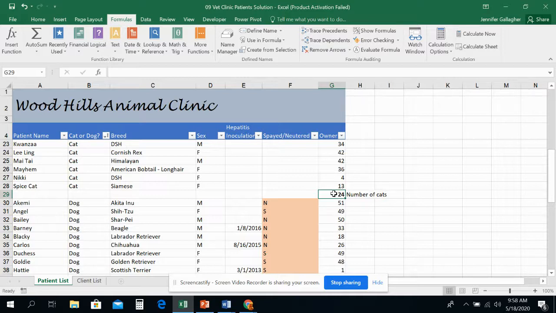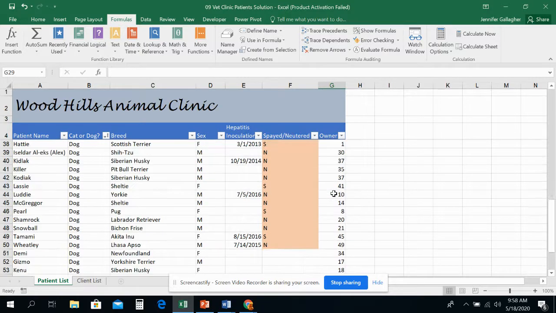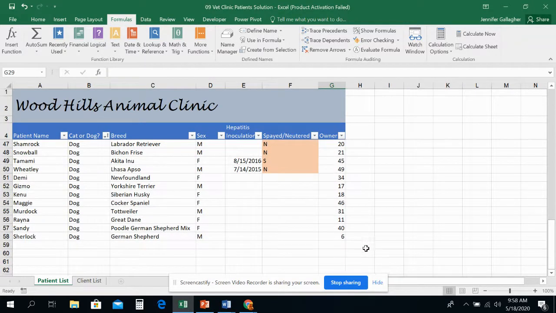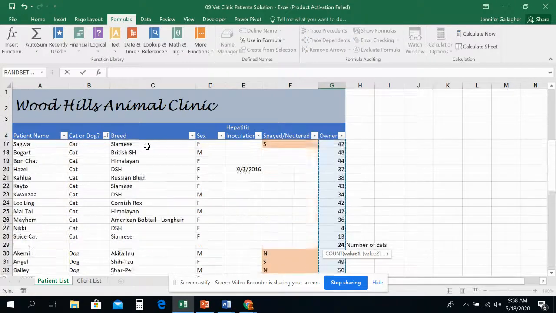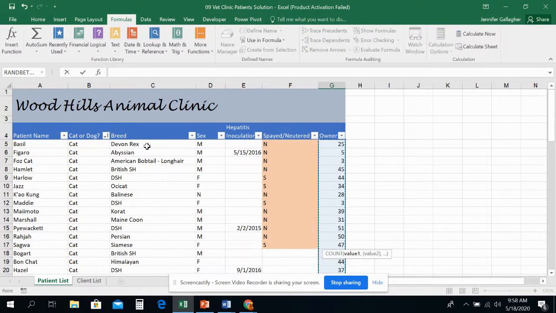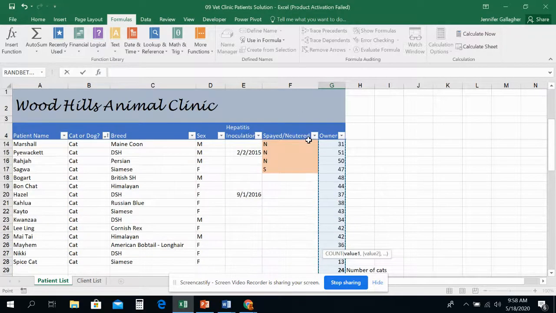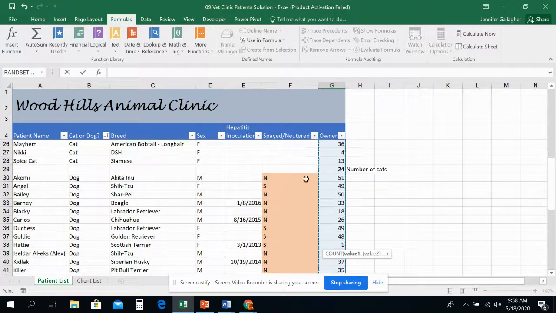Now we're going to scroll down, and we're going to do the same thing for dogs. We're going to come over here, and we're going to type in number of dogs. Press enter, and I'm going to come back up, and I'm going to use that count function again. I'm going to the formulas, dropping down auto sum, and I'm picking count, and I'm scrolling up to check and make sure it selects the right thing. It didn't this time because all of these are numbers, so it doesn't stop again until 4. So I have to go through and I have to manually select.